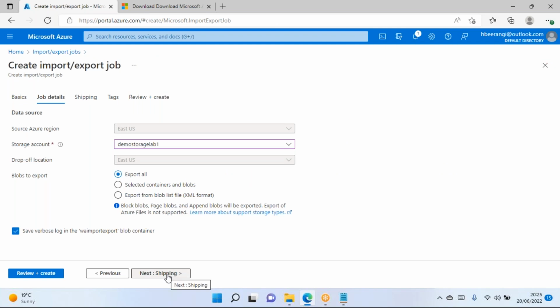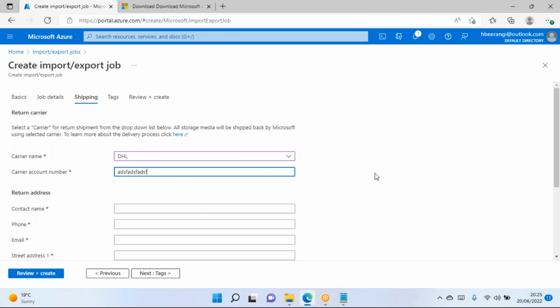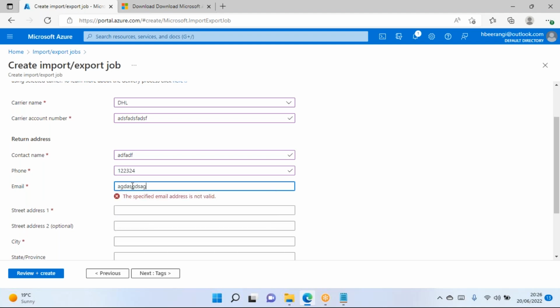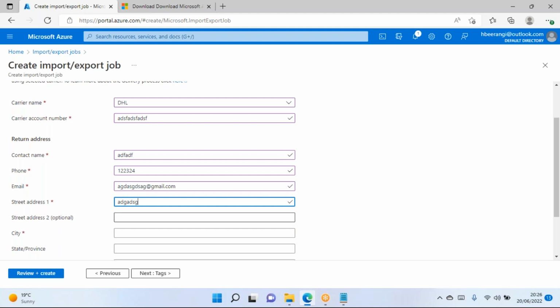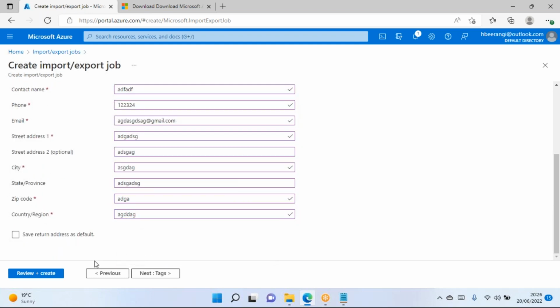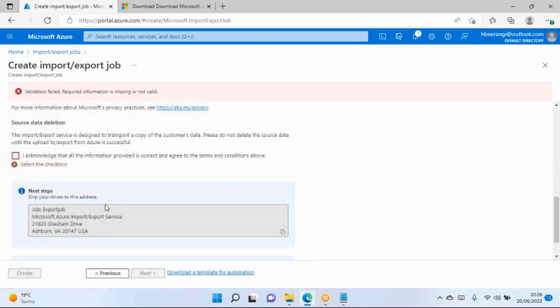Next option is shipping. Again, the same procedure. You have to register this with your courier partner before you send, and provide all those numbers. So I'm just writing some random numbers here. Next, review and create. Even here, you are going to get the same address.